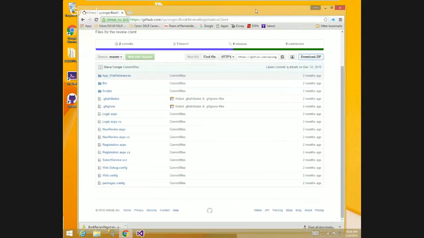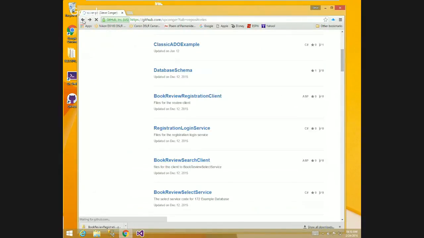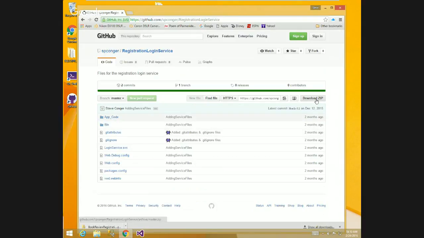I'm just looking, making sure it downloaded. Yeah, so it downloaded. This is the book review registration client. I did that one first. It doesn't matter what order you do them in. There'll be 3 of them, yeah. So I'm going to do the registration login service. And again, I'm just going to click to open it and then do download zip. There are other ways to do this. You could branch these and you could clone them. I'm just going to download the zips though.